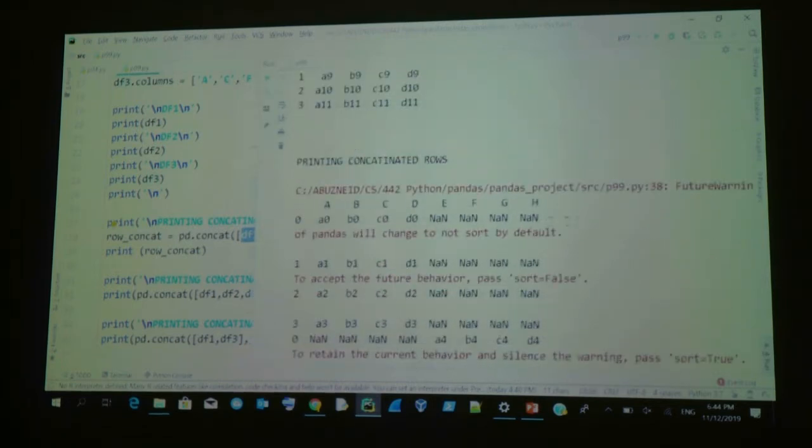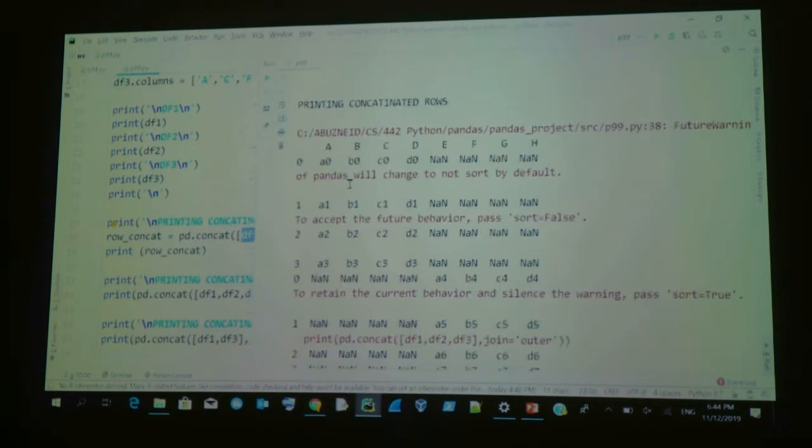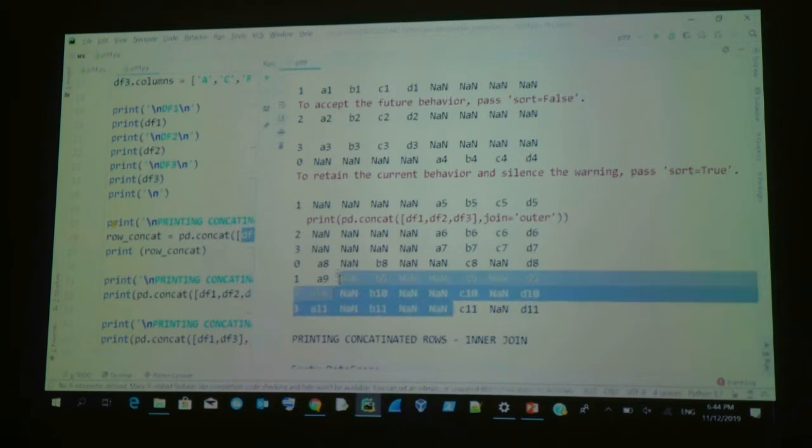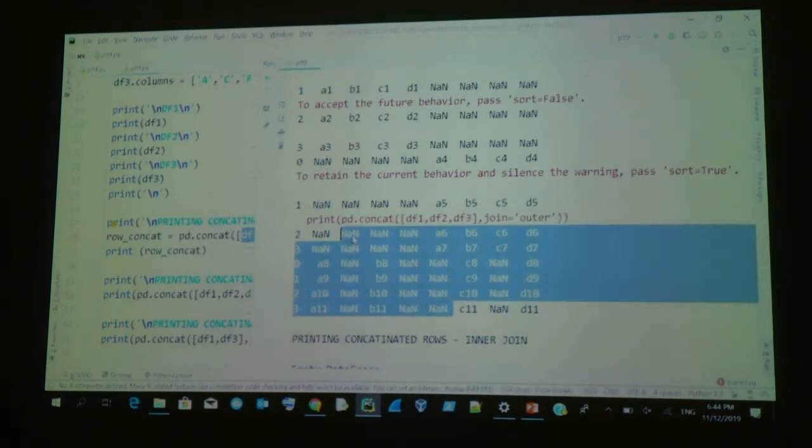Okay, as you see in here, A, B, C, D, E, F, G, H are all the columns, and it tried to paste the first 4 records from the first file and the second 4 records from the second file. So it will be completely messed up, because when they don't align, it will insert a value, NaN, in there. NaN means empty value.